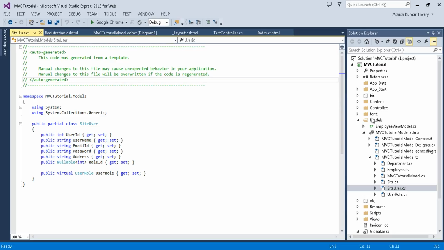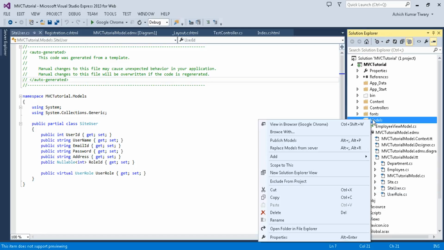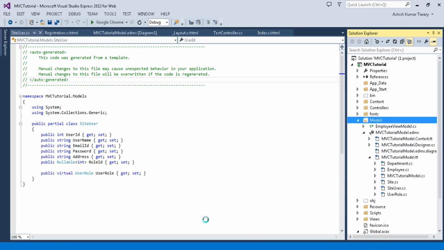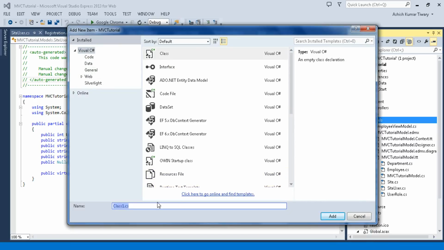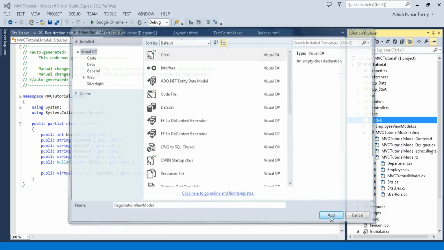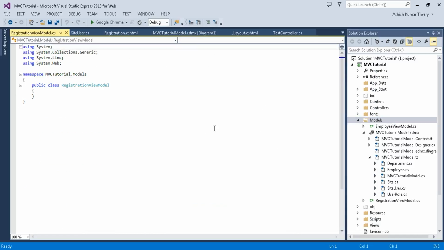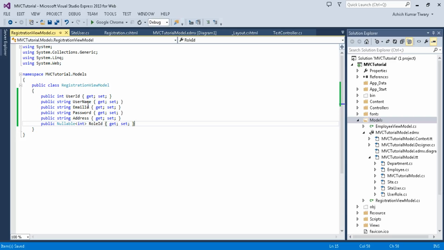Now right click on your model and add one more class, and name it registration view model. Then copy and paste those properties into your view model. I will use this view model on my view page.